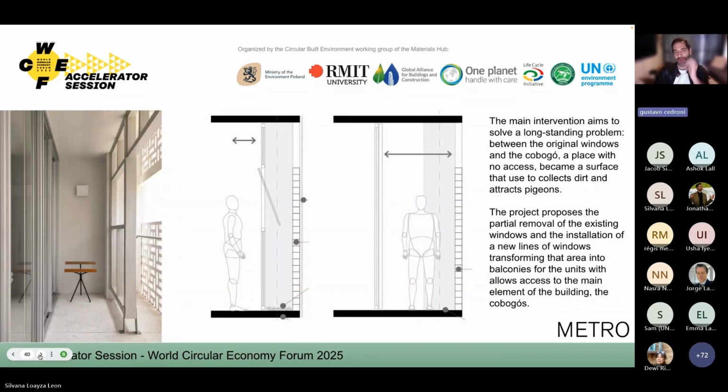The main intervention aims to solve a long-standing problem in the original building. Between the original window and the cobogó, the facade element, a place with no access became a surface that collected dirt and attracted pigeons. The project proposed the partial removal of the existing window and the installation of a new line of windows, transforming that area into balconies for the units, which allows access to the main element of the building, the cobogós. That was the main change we made in the facade. We created a new line of windows, fixed that original problem, and created this balcony for all units. Next, please.